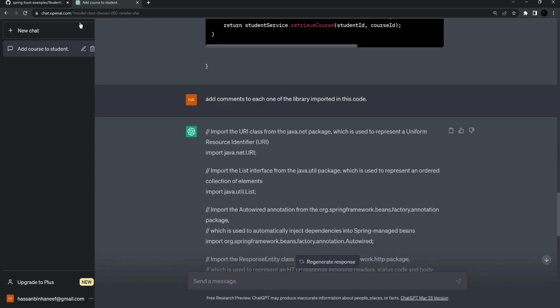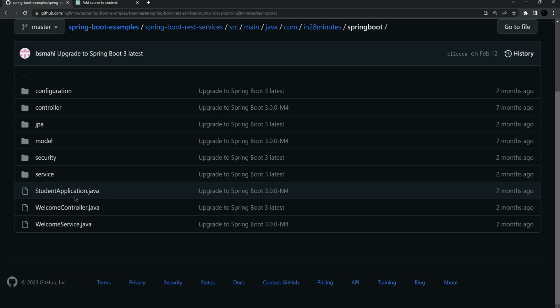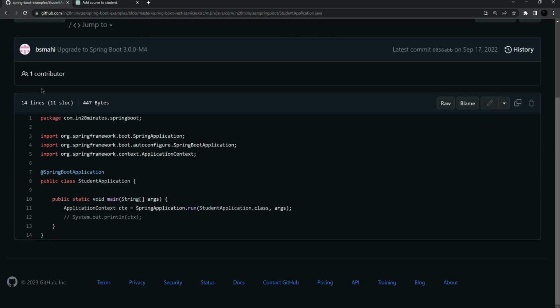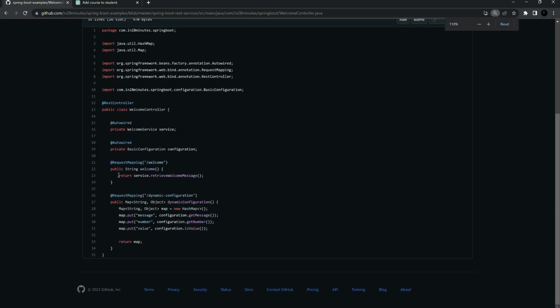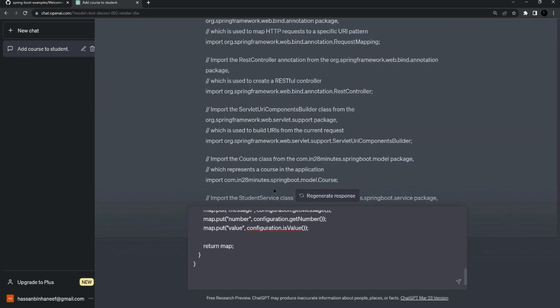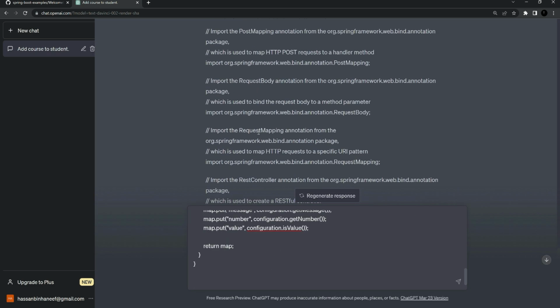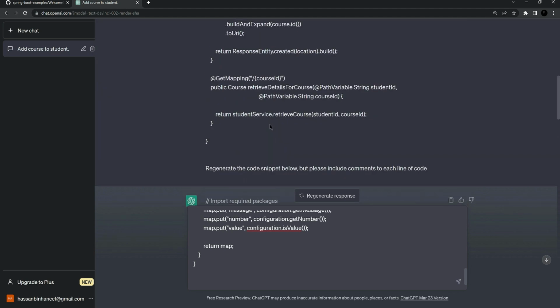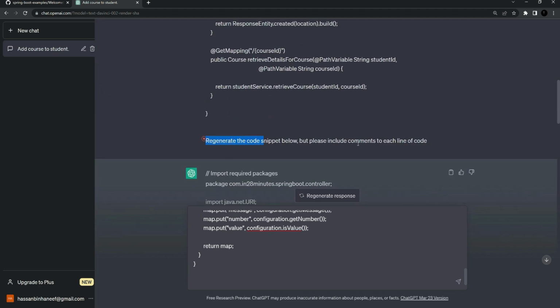Let's see another code which I have in the project here. It's just a StudentApplication.java file, and it's very short, so let's see another one. This one is a little bit lengthy. I'm going to copy this code and paste it into ChatGPT, and I'm going to type the same prompt as I did before. So I'm going to copy that prompt and paste it here, and let's see what we get. I'm going to press enter.